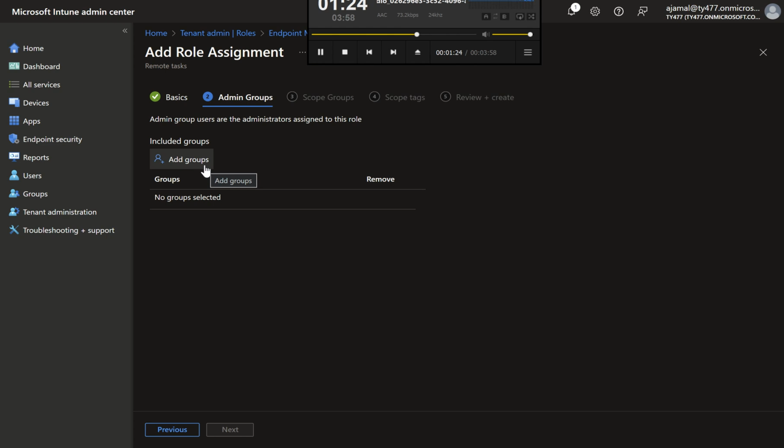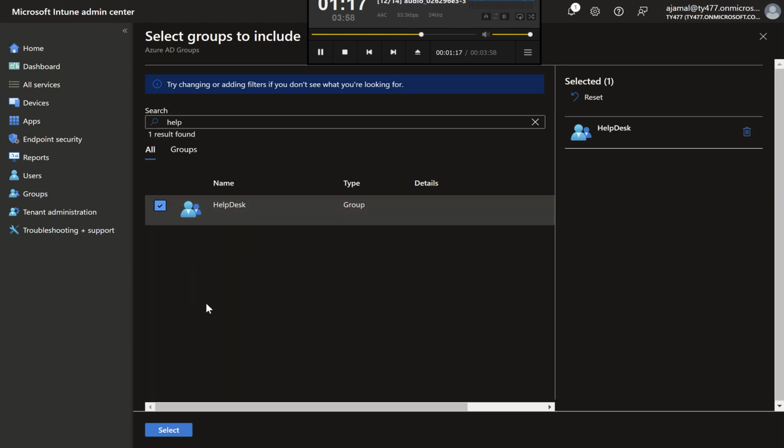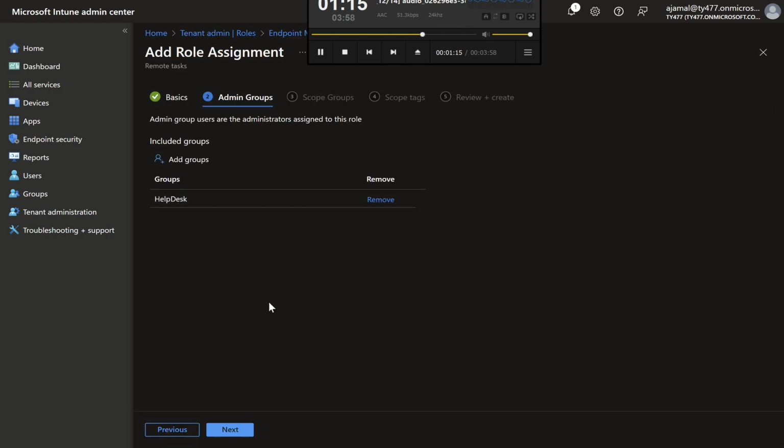8. Select Entra group for role assignment. Action: Choose an Entra group to assign this role. All members of the selected group will receive the assigned role. Next step, once the group is selected, click Next.